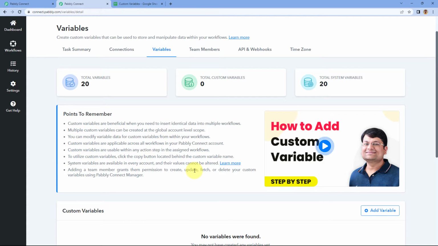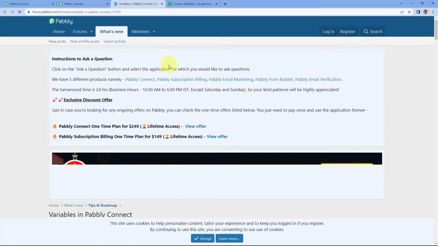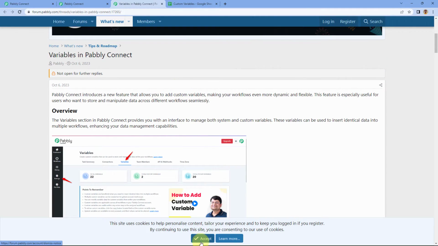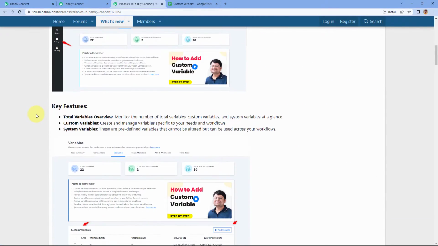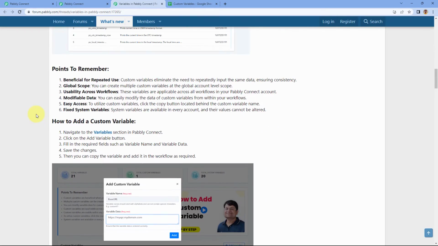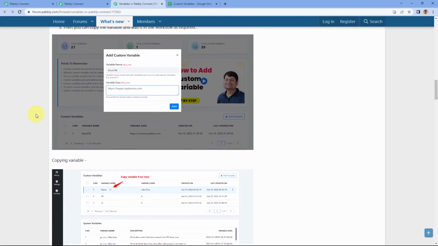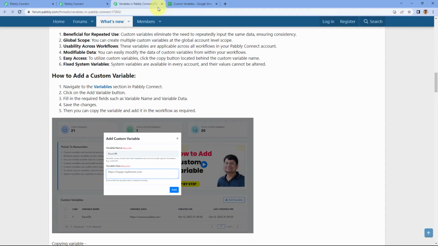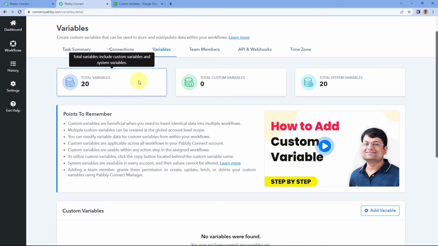If you want to learn more about custom variables, just click on this learn more button and it will take you to this page on our forum. At this page, you will find a complete documentation of custom variables over here. You will see each and every feature, how you can use it, what are the points to remember, what are the features it offers, all of that. So you can refer to this documentation as well. But right now, we'll just start creating the custom variables.